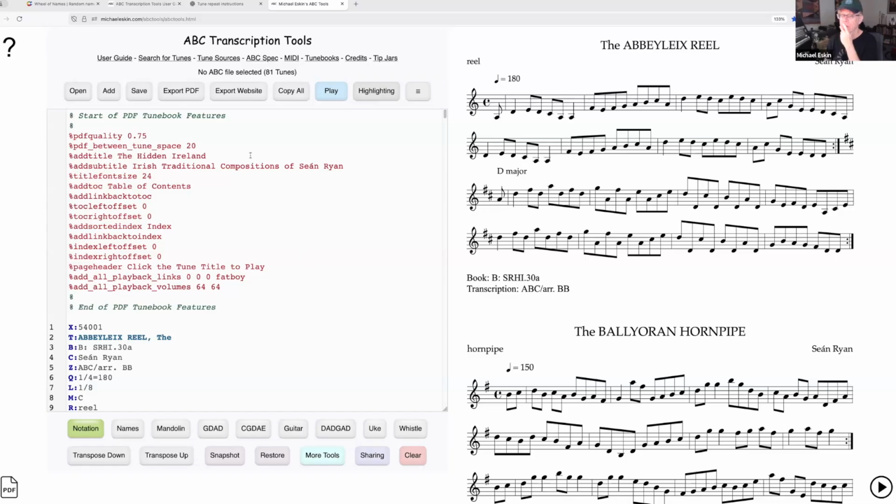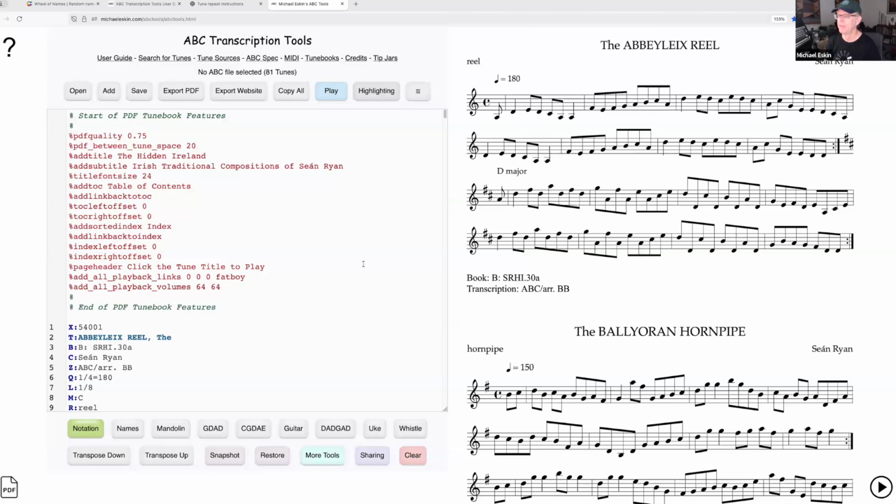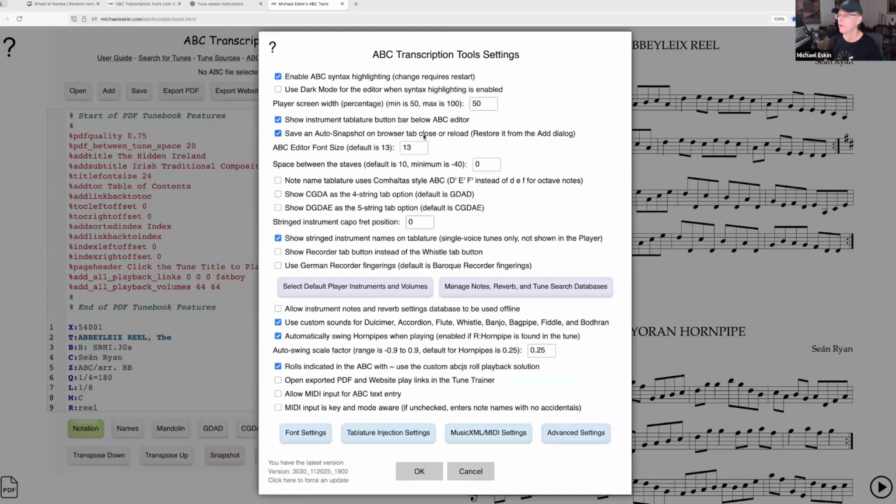So one last thing I did want to show you, and you probably saw it on that add menu, was this other snapshot called auto snapshots. And auto snapshots are to address the oops factor, where you've done a lot of work and you accidentally close the browser or you close the tab and you want to get your work back. It's literally there as a thing to save your butt. You have to turn this on. It's not on by default. It's under, I believe, settings, and save an auto snapshot on browser tab closure or reload.